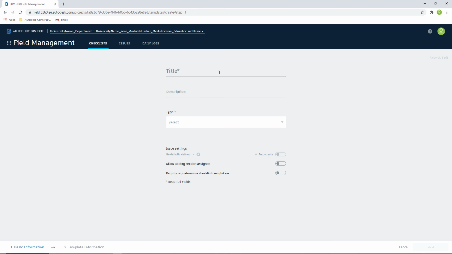Here we're going to add in the checklist template title. We can then add a basic description if required for the checklist. Under the type drop-down, we can choose from various different types: quality, punch list, safety and commissioning. For this checklist, I'm going to choose the quality option.